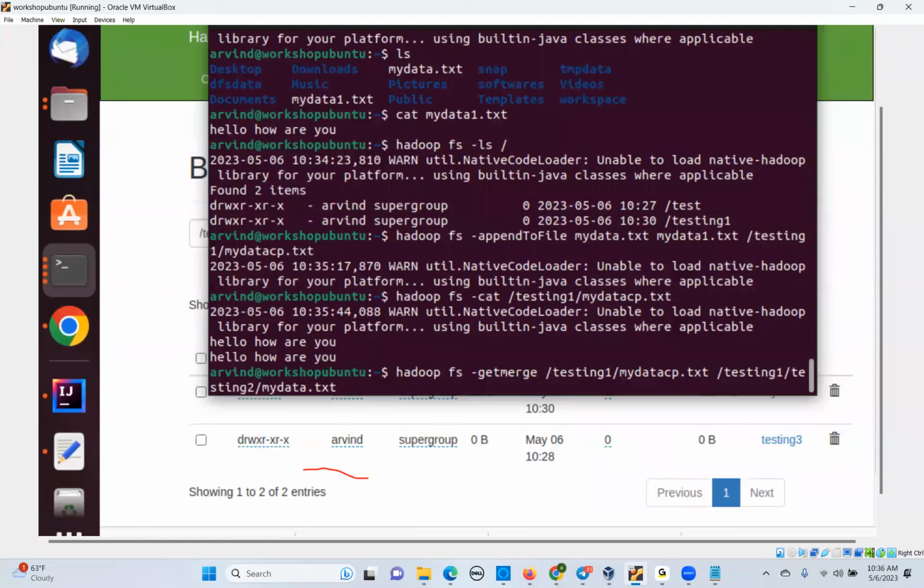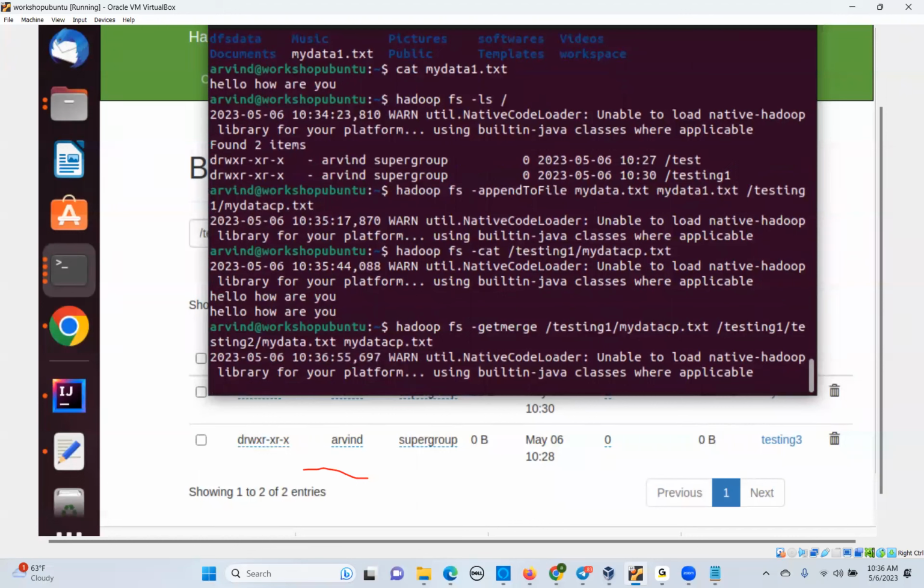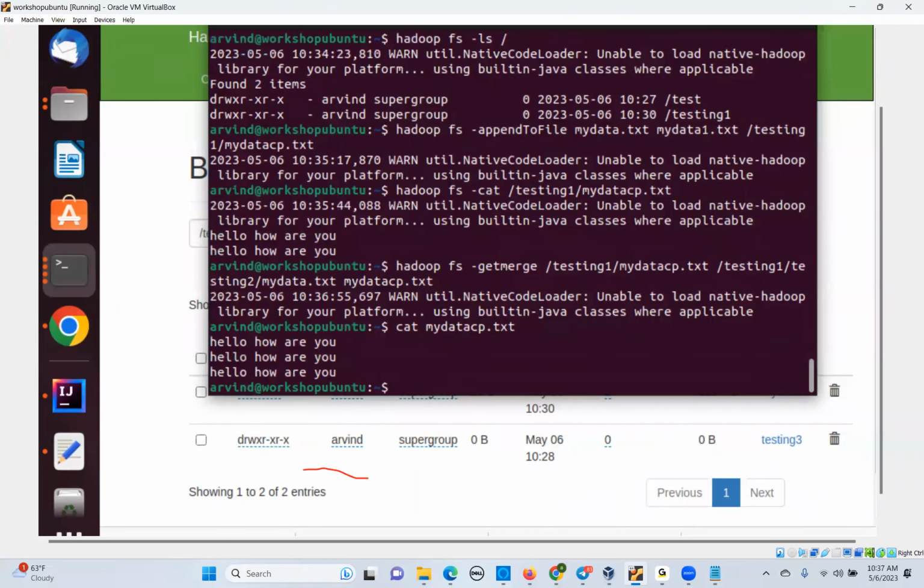Now these two Hadoop file paths are given. Now I have to give the local file path. I can give a path, or I can give some name. I can say mydatacp.txt because this file is not there. Okay, now I do the cat command because I copied to my local mydatacp.txt. So can you see 3 times is coming? Already mydatacp.txt had the content 2 times, and testing1/testing2 has 1 time, so in total 3 times I'm getting the content. So this is the reverse of appendToFile.